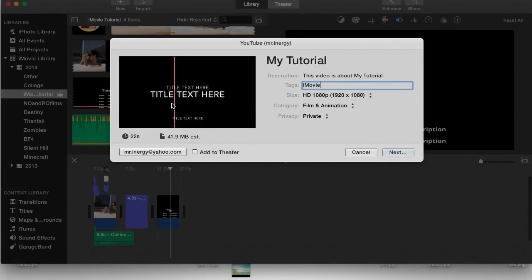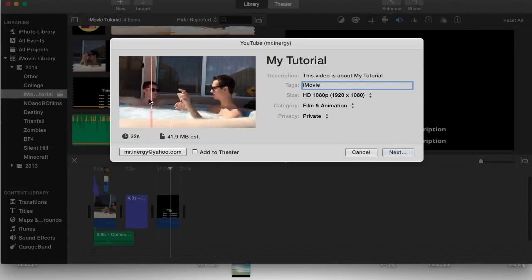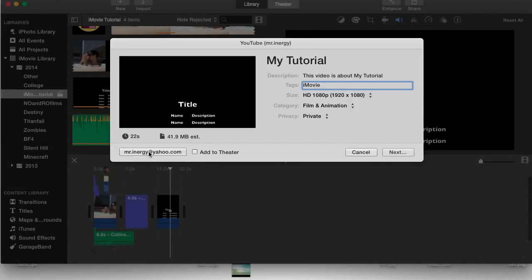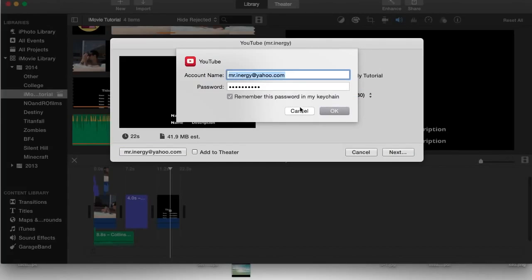From here on, you want to make sure all your footage is here as you want it. Also go to your account here, you want to connect it. If you haven't connected an account, it will prompt you to do this first. For your account name, most of the time it's going to be the email address that's connected to that account, or it will be your username. Most of the time I just go in with the email address first, then go in with your password, and then remember this password in my keychain, hit OK.